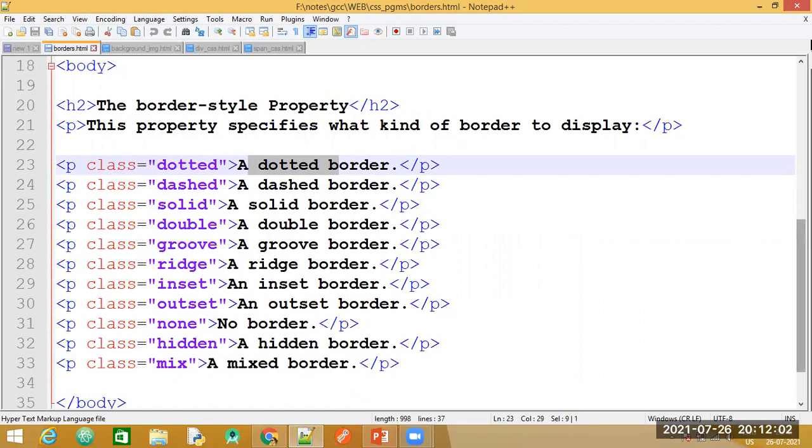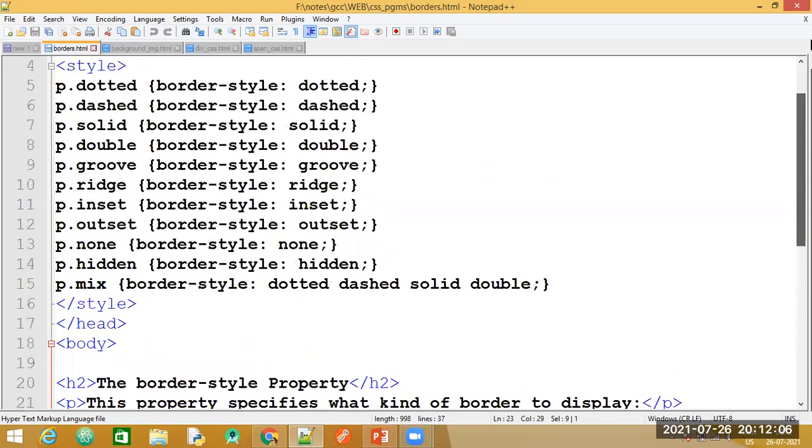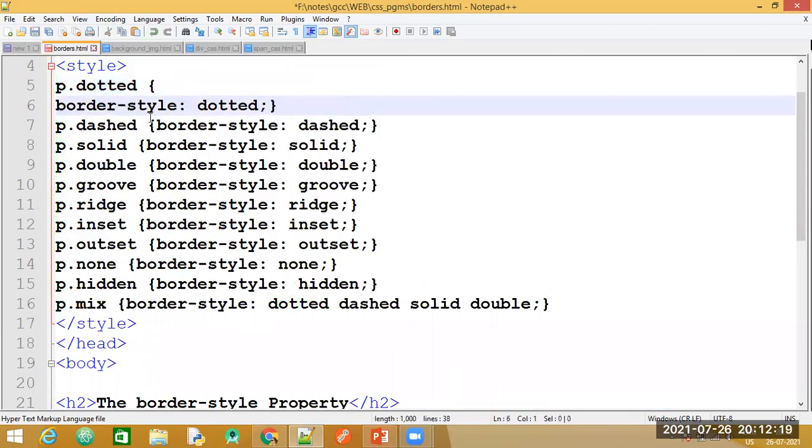So now if you have a look at the CSS part of this, you can see here the class name. This is the element, dot, followed by the class name. Now the property that I'm applying is border style. So basically the way we usually write is like this.